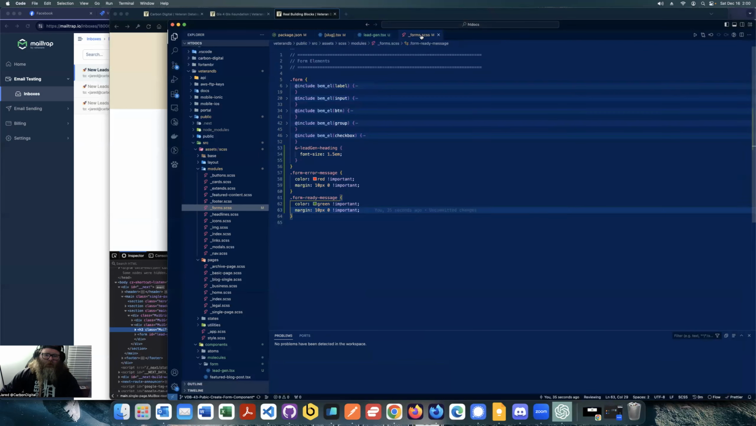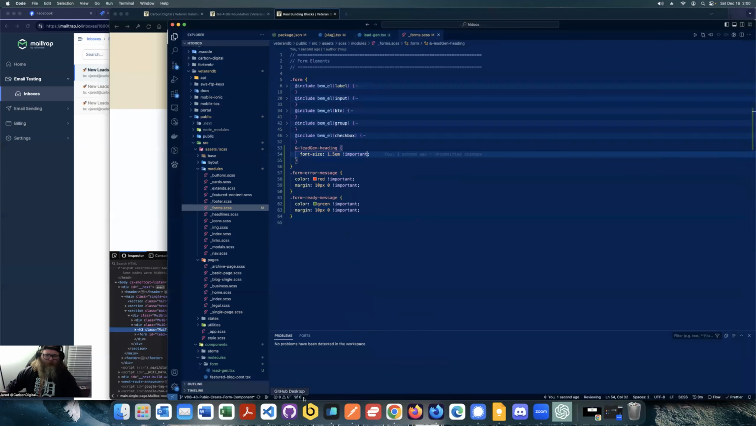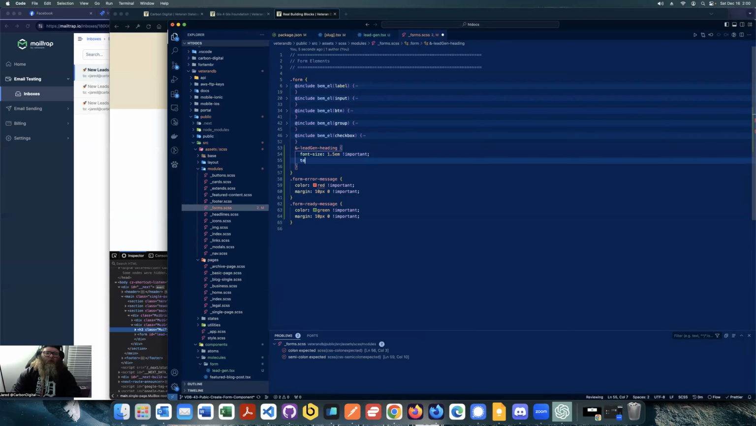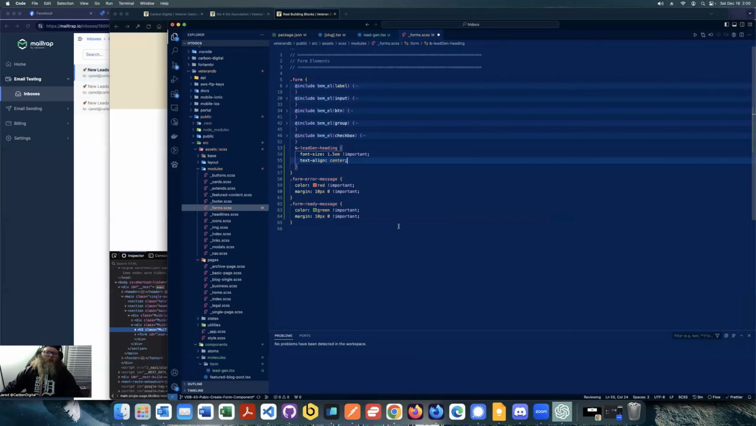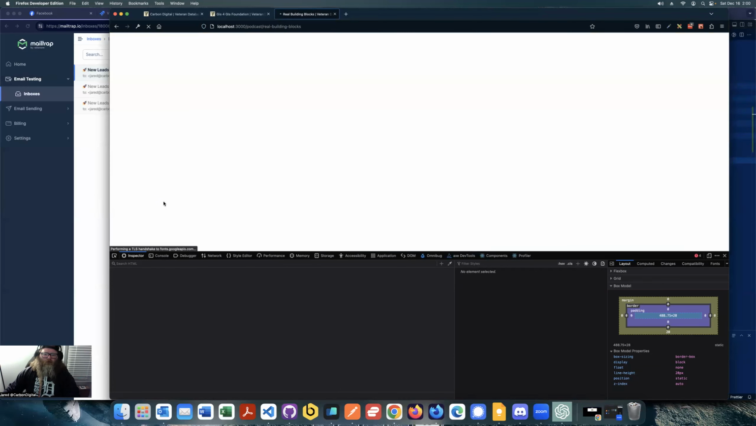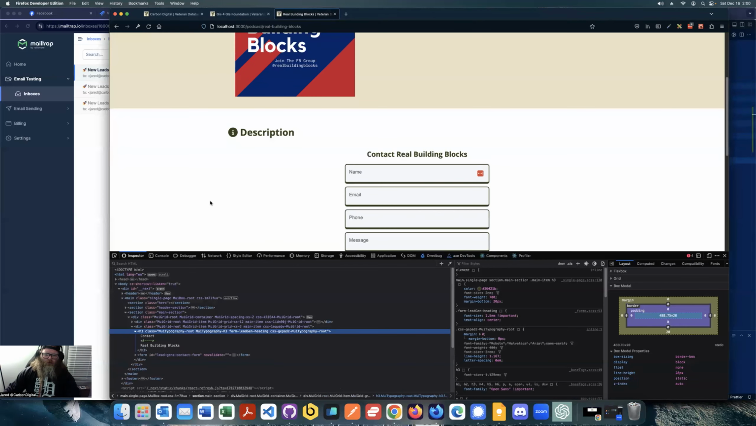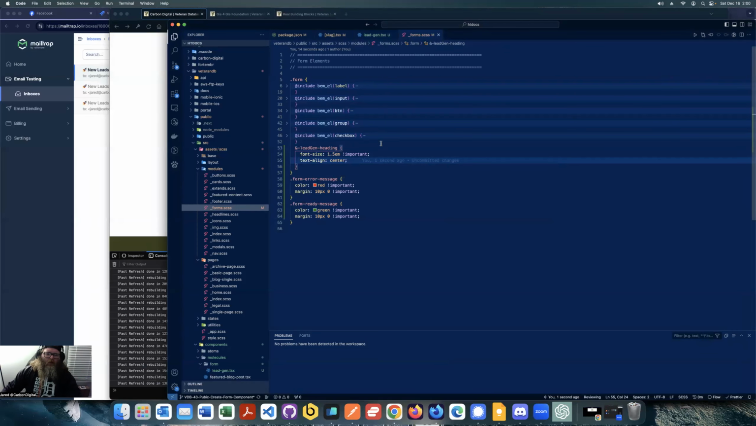Horrible way to do it, but I hate using important. Yep. And then there we go. So now we just need to float it. And so that's where things are going to get interesting.